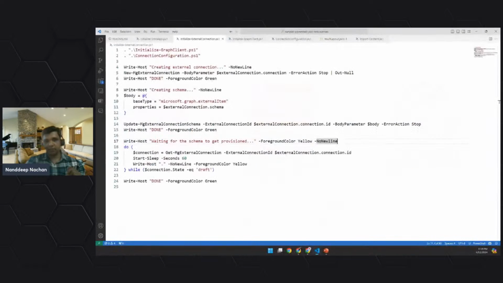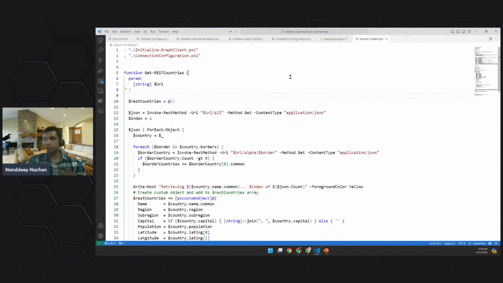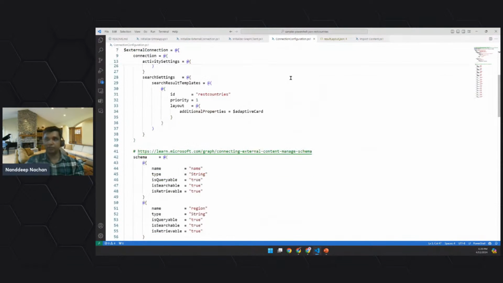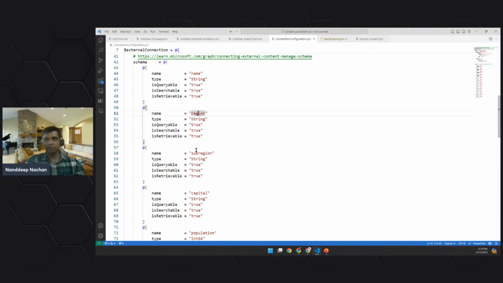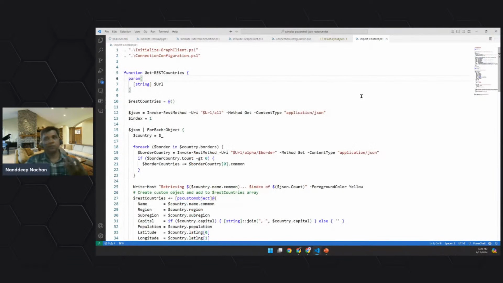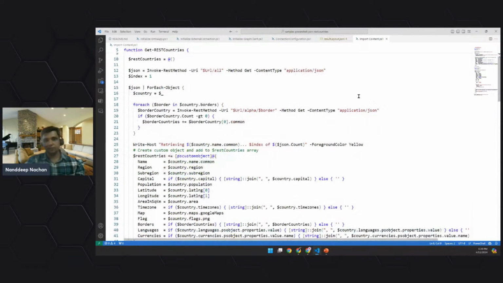To bring the data, we are going to use another PowerShell command, which is called Import Content. With this PowerShell, you simply need to connect to the external system and get that data into the format which was defined by your external connector configuration, the schema, like the name, region, sub-region, and everything you are following. And then once that schema matches, you just need to import that entire information into the Microsoft Graph.